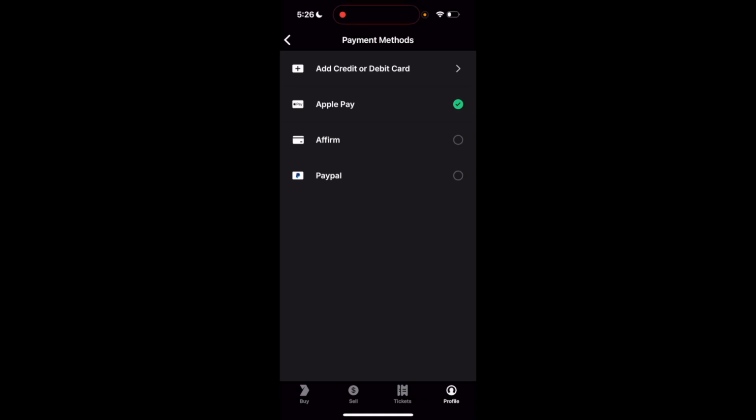Now in this page right here, you can go ahead and make sure that Apple Pay is selected. This means that when you guys are buying tickets, it'll actually be the default pay method that you're using.